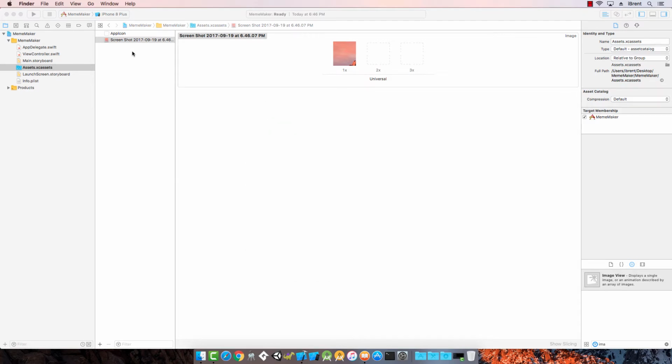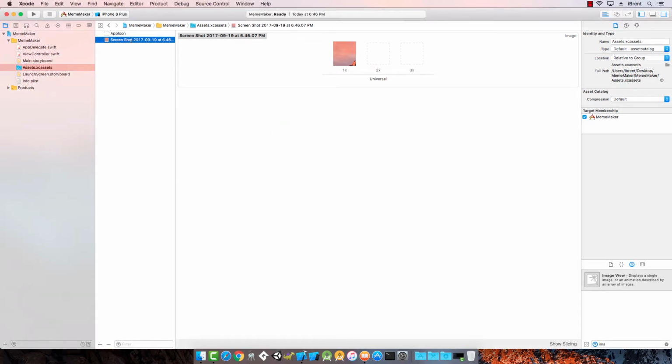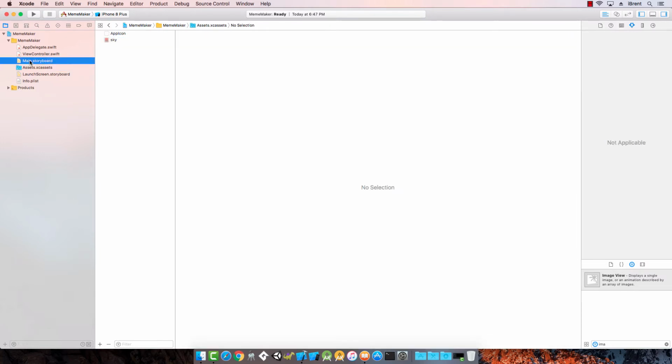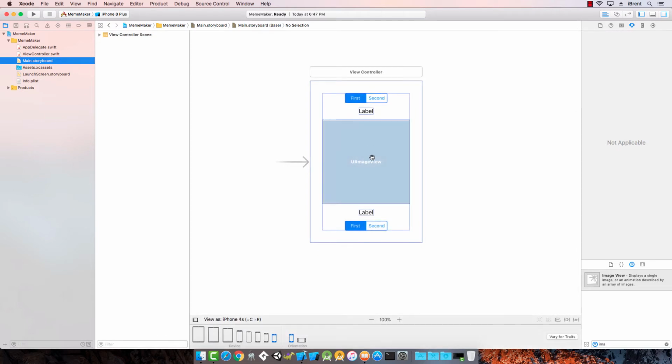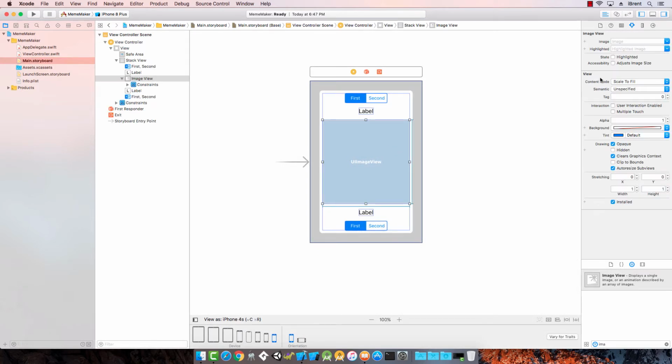I want to close out the Finder. Let's click second time and we're going to give this a name. So we're going to call this the sky. Now go back to main.storyboard, select my UI image view, and for the image I just want to select sky.